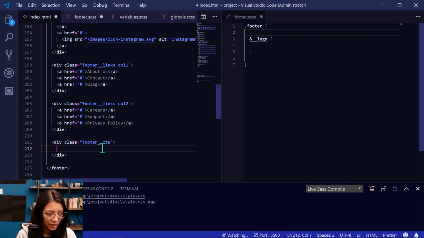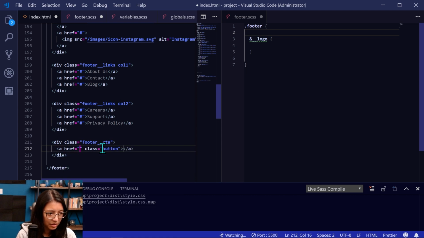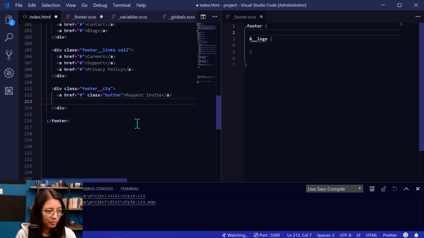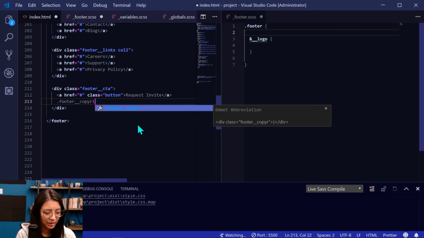And the first thing will be the button. So I'll say a class of button. And then the text was request invite. This is basically the same button that we've had earlier in the website. And below that is going to be the copyright info. And I'm going to make a separate div for that. So footer copyright.